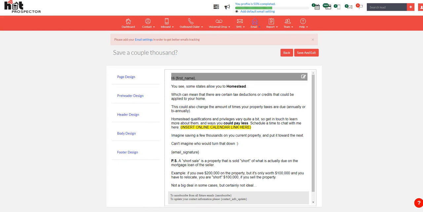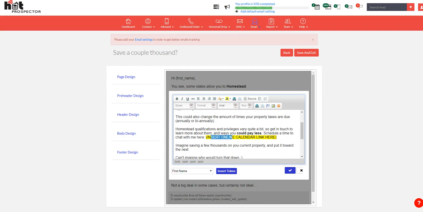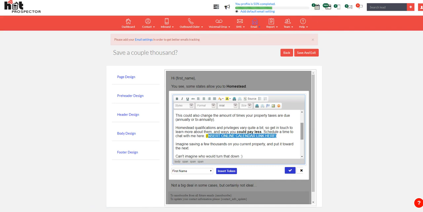So how you're going to edit it is you click this little box right here, the pencil, and I highlighted anything in yellow that you need to edit. So you're going to want to insert your client's online calendar link here. Hot Prospector does have an online calendar system right here. Jasmine, hopefully, can show you how to set that up. Maybe she did show you how to set that up.